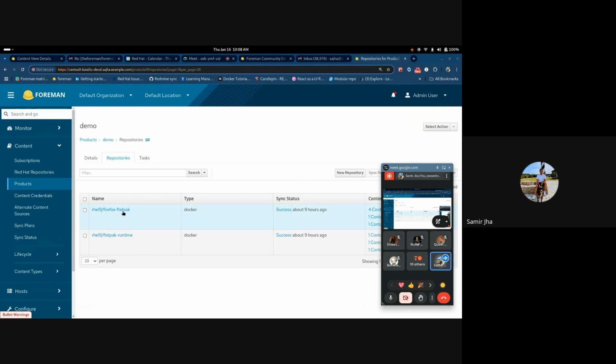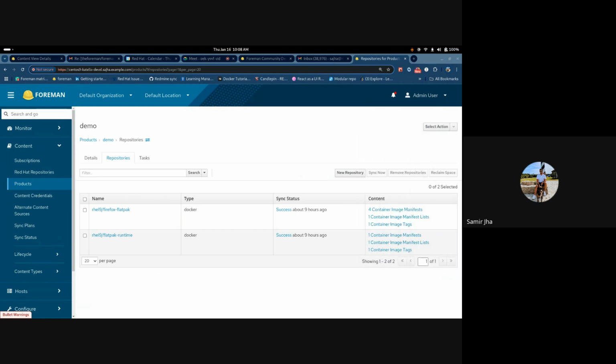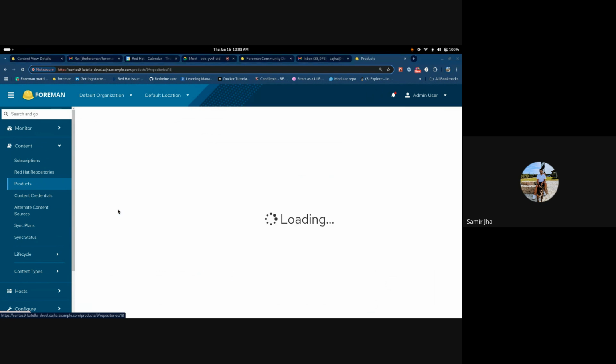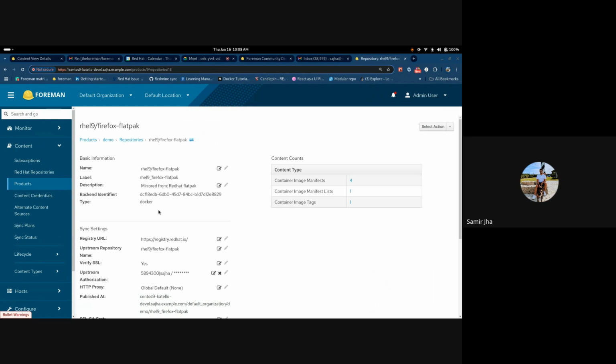To make this quicker, I have the Firefox Flatpak app here and the Flatpak runtime, which is a dependency for this repository. You need both of these repositories to be able to run Firefox, for example, once you install it. This is a mirrored repository. There's not too much different from a normal repository, and we don't make any extra validations around these mirrored repositories. The only indication right now is in the description that it was mirrored from the Red Hat Flatpak remote.